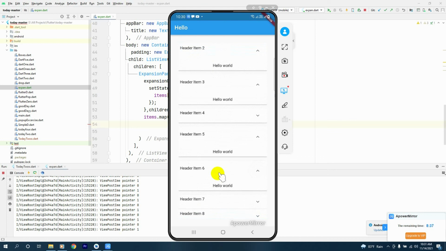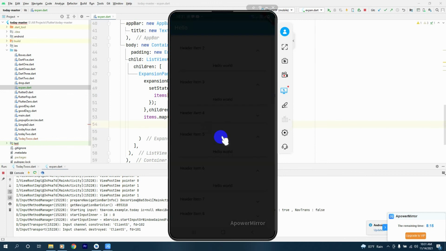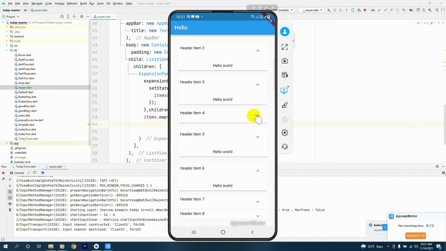So here what we did was we made the expansion panel using Flutter list view. I think this video has gone a bit too long, so I'll teach you about the tab bar view in the upcoming video. So for today's lesson I've taught you how to make an expansion panel list.